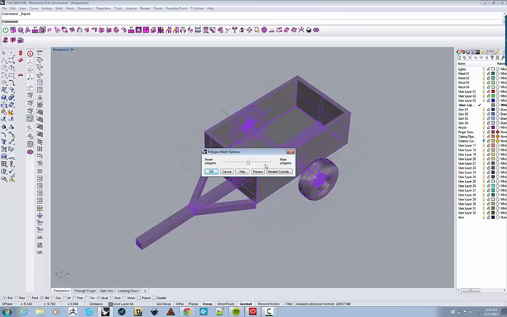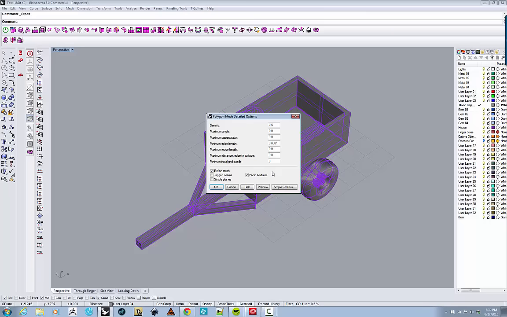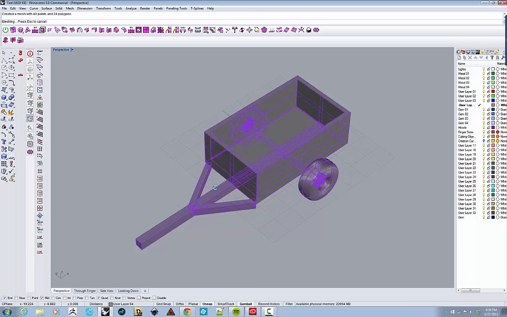But what you're really better off doing is going to detailed controls, and the defaults come up in Rhino like this. What I would do is just zero all of these out, take all this to 0, and then down here at maximum distance edge to surface, you want to set that to 0.002. Leave refine mesh on, uncheck pack textures. Click OK, and there it's saved.